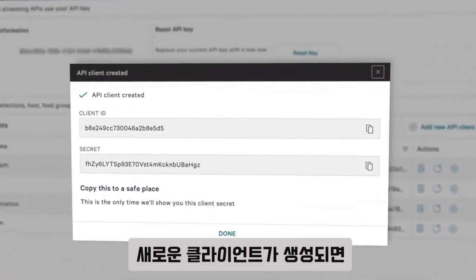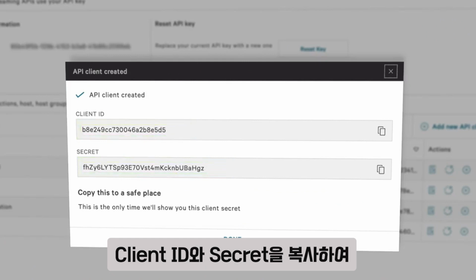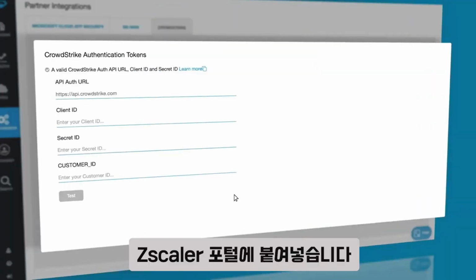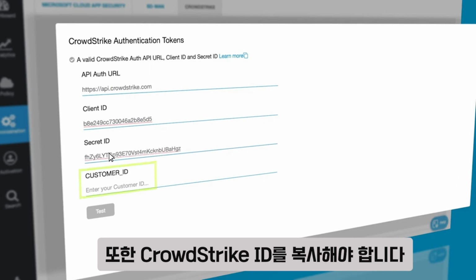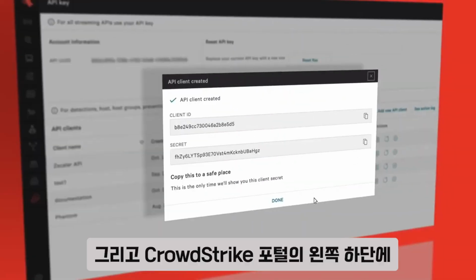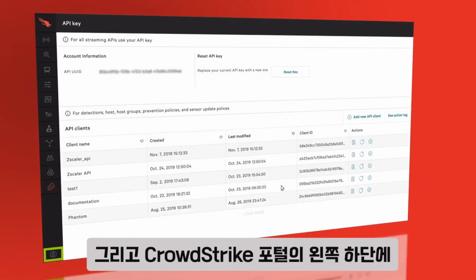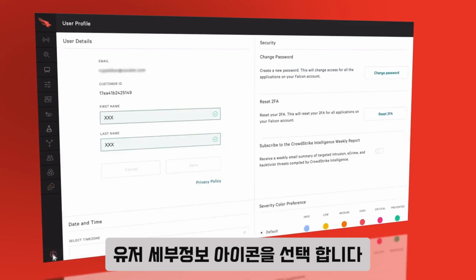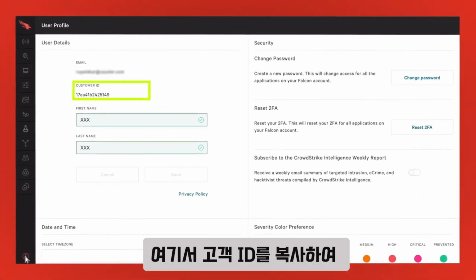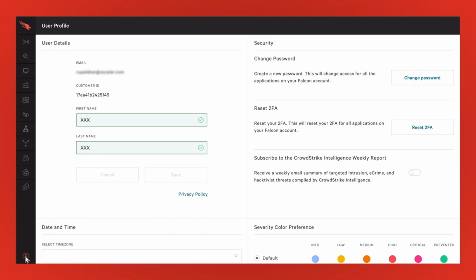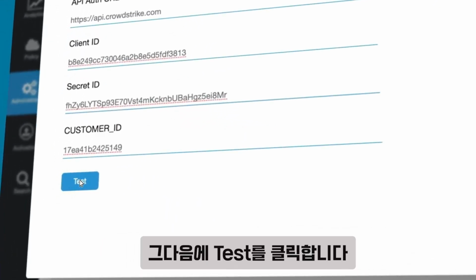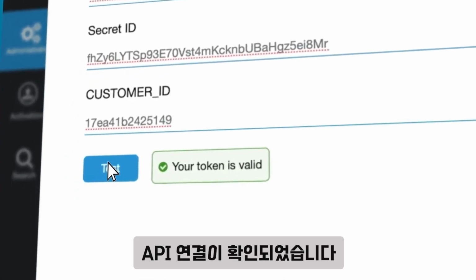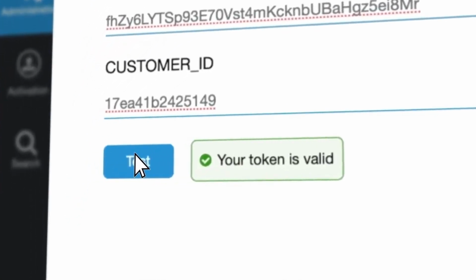Once the new client is created, copy the client ID and secret and paste them back into the Zscaler portal. We also need to copy the CrowdStrike customer ID. To do this, select the User Details icon in the bottom left corner of the CrowdStrike portal. From here, copy the customer ID and paste it back in Zscaler. Then hit Test. API connectivity between Zscaler and CrowdStrike is now verified.